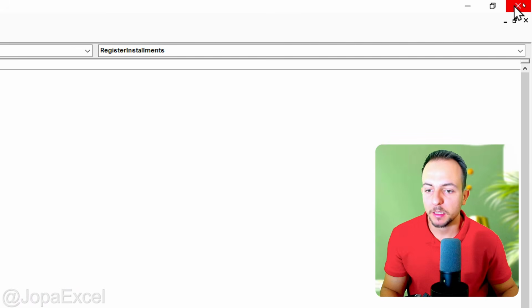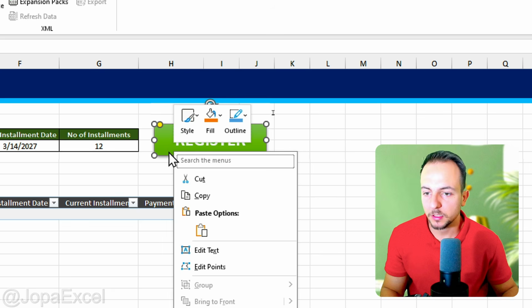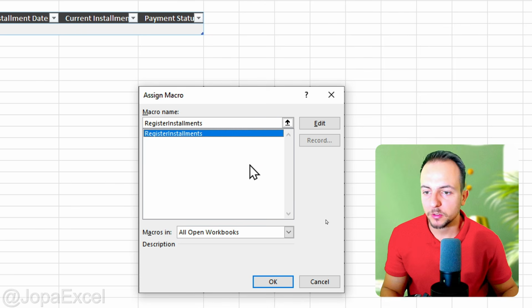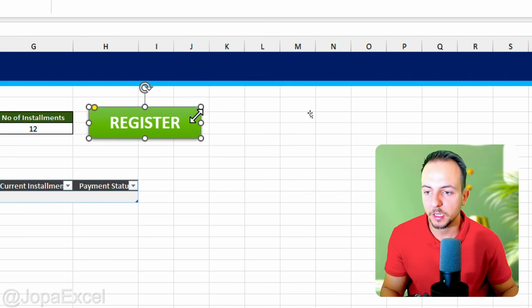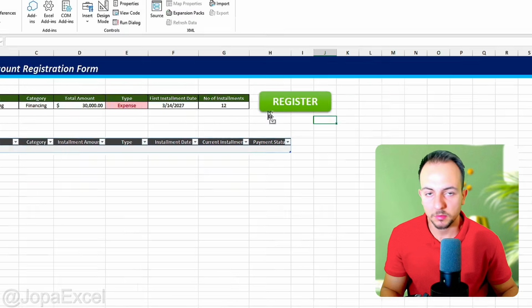Now we need to connect the macro to the button. So let me go back to Excel, right-click the Register button and choose Assign Macro. We can select the macro that we created and click OK. Now the button is fully functional, and we can also test it.